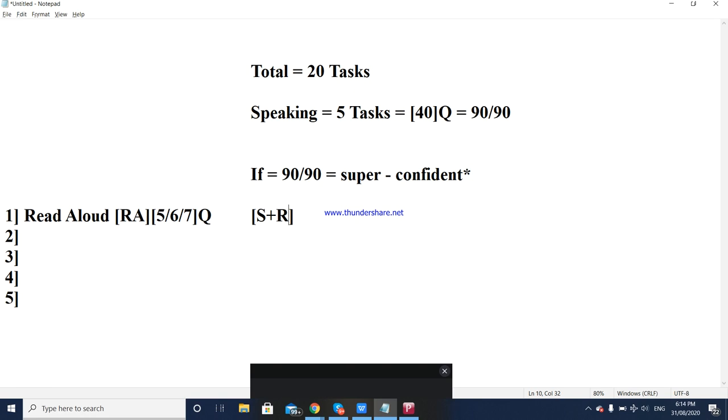Out of 90 points, this task will easily contribute approximately around 20 points in both speaking and reading scores. So 5 or 6 questions of read aloud will give you around 20 marks out of 90 in both speaking and reading. That's why you have to be good at this task. You have to be very confident when you speak.